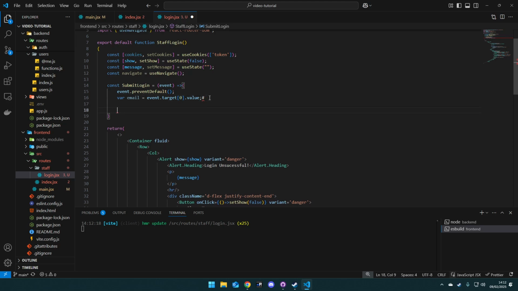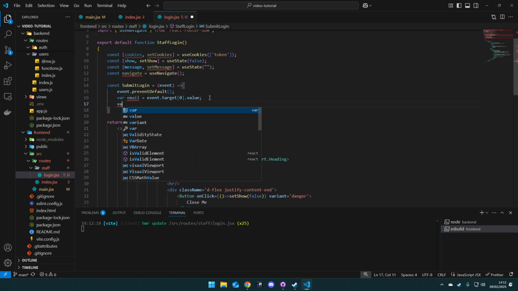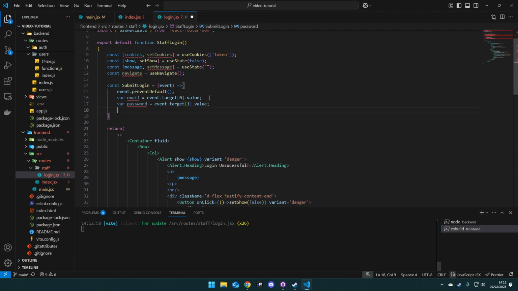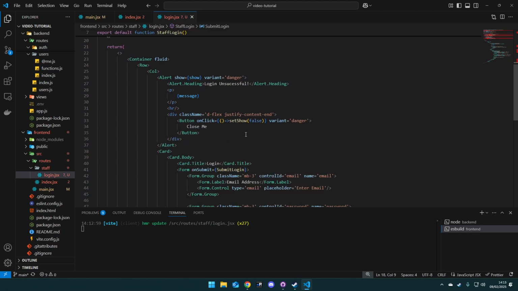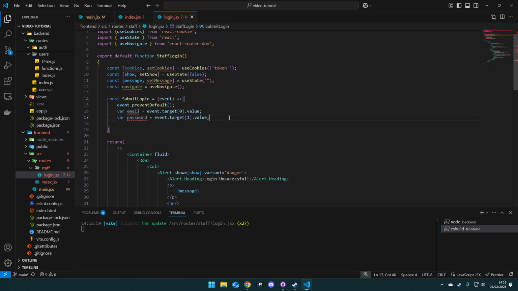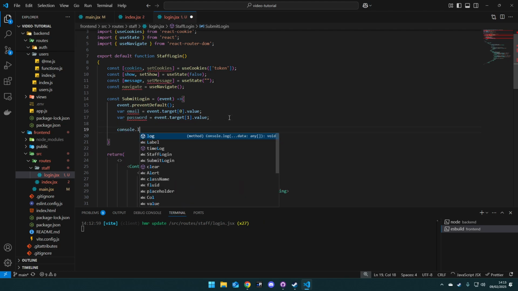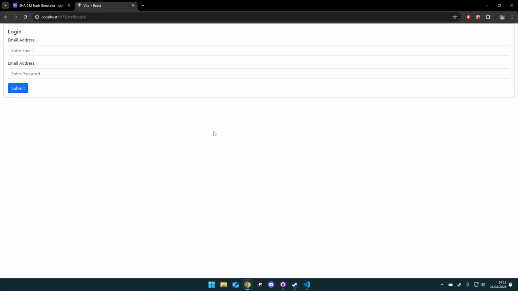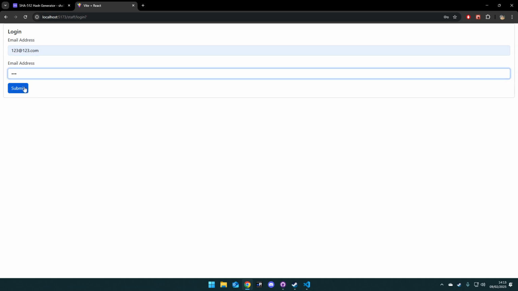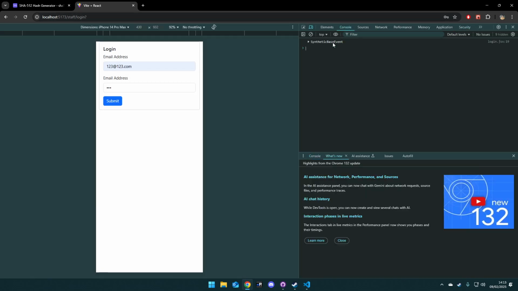We're going to do var password is going to be event.target[1].value. All right, so that gets the password, and because the password's the second one, it's index 1. I'll show you. So we'll do console.log that event. 123 at 123.com, 123. I'm going to click submit and we'll check the console log.